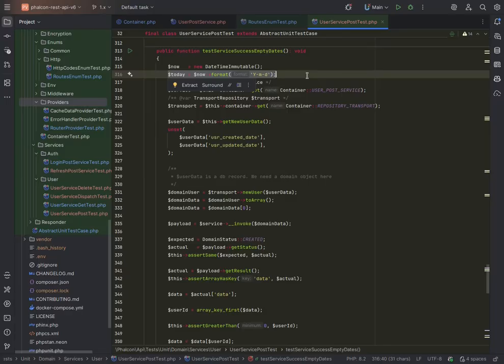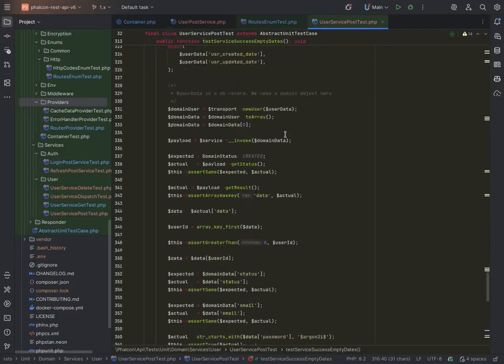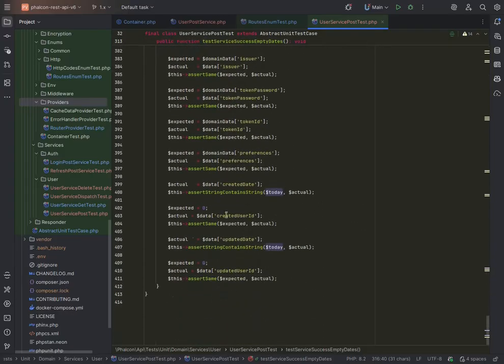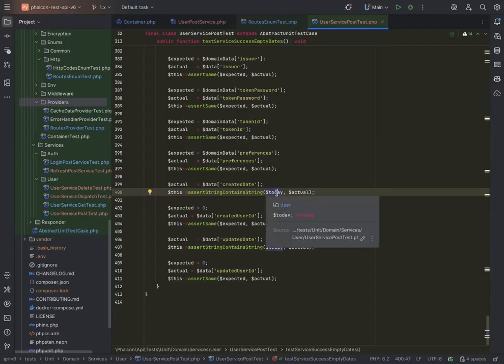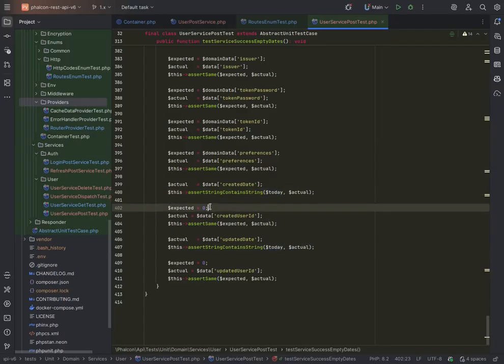but then I risk the test not passing if it started executed in such a time where it reaches the 59th second and then it flips over, and when the record was inserted was the 59th second, and when the test executed was the 00 second. So there will be a problem with the minutes there. So I'm just letting the date there, and that's what we're doing down here. We're just asserting that the string contains string. In the created date, you have the OK, the today. And of course, created user ID and updated user ID are 0 by default.